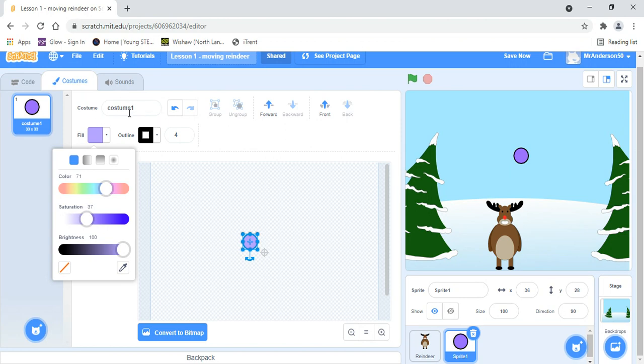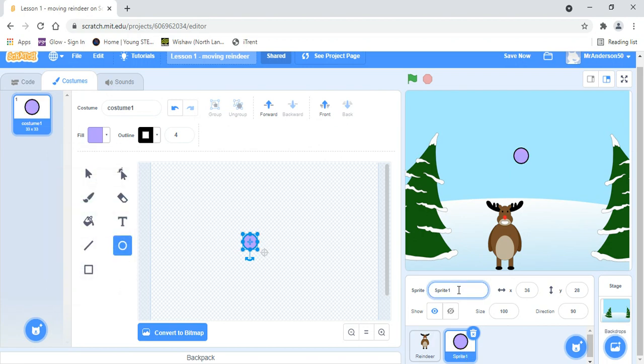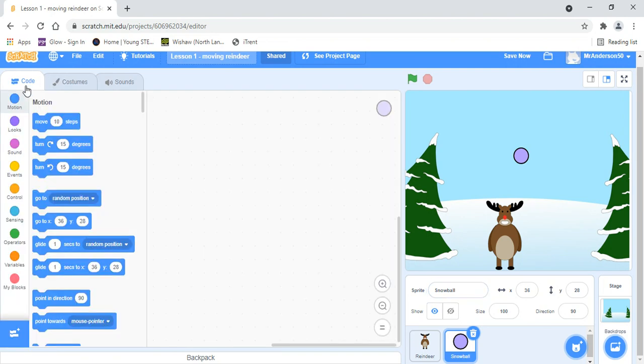We don't need to do anything with costume up there. All we need to do now is just go down here and rename it Snowball. Just click on it, just type in Snowball. And then we're just ready to go back and do some coding.